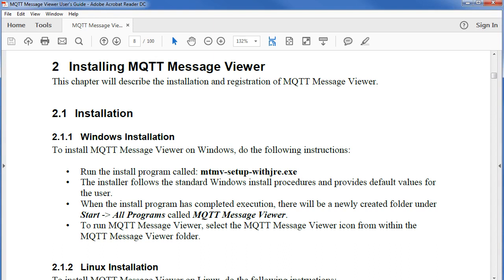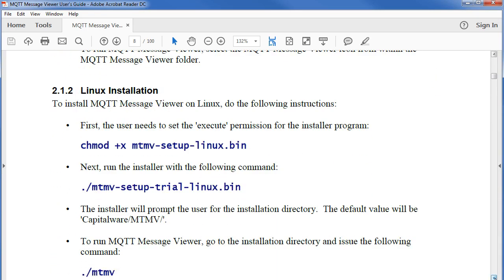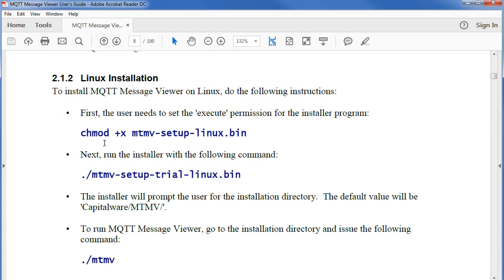Windows is a standard installer package. You install it, and you can select the directory you want, and then you can find it under All Programs, MQTT Message Viewer. For Linux, the same thing's available as an installer package, but you first have to open a command prompt and change the file to an executable. Once you've done that, you can run the installer and then run the product from the install directory.